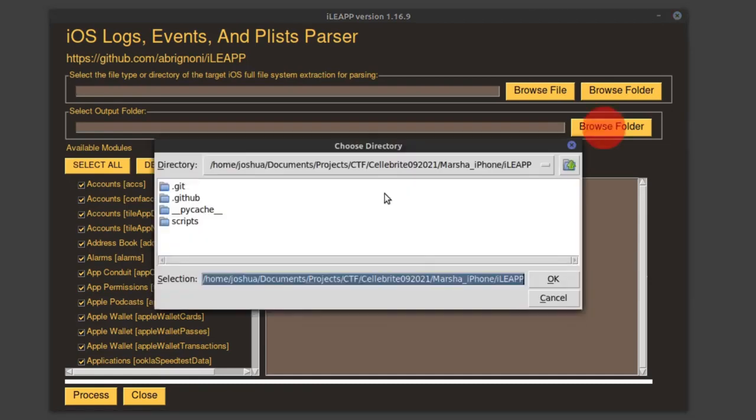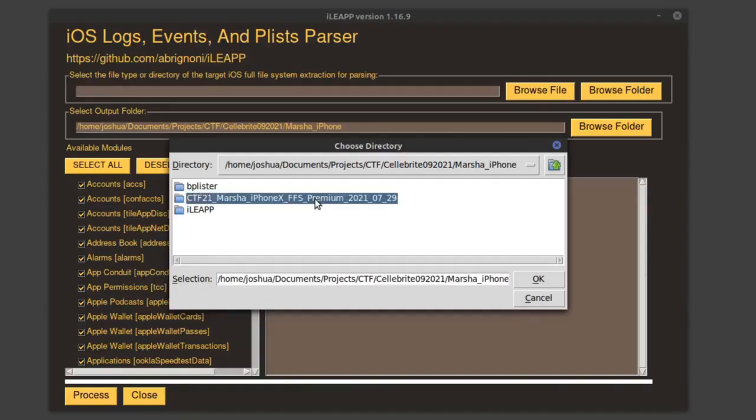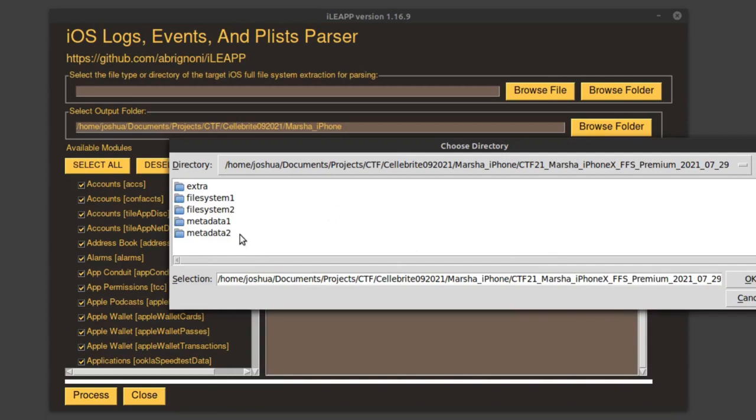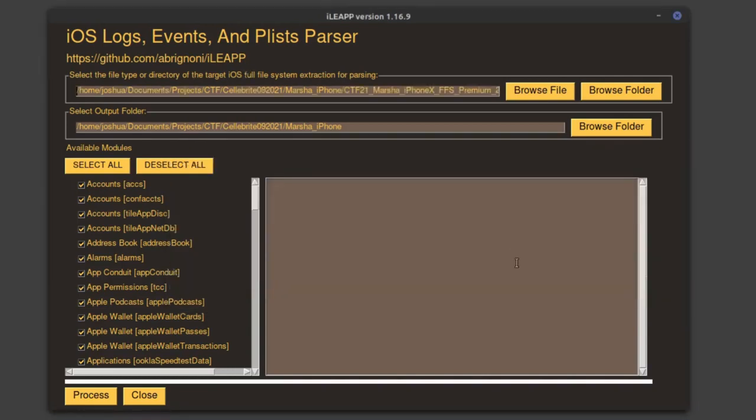Go ahead and click browse folder where we want to save the report output to. Click OK. Now we have an iPhone file system dump, so we can just do browse folder and then click on that dump folder. You can have a couple different file system and metadata entries, but iLEAPP will scan through all of that. Click OK. We've pointed it to our data.